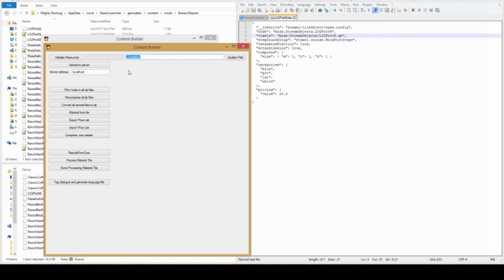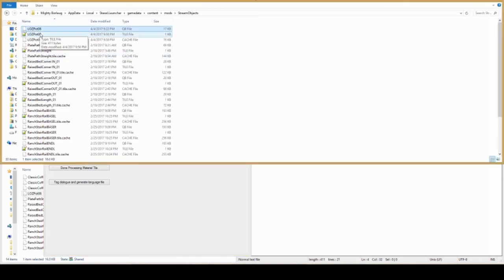And there it is. You know that your object has been correctly imported into Staxel when the Validate Resources button is pressed, the green crawler goes and goes and goes, and it does not give you an error. Bit of a clencher, but you just have to wait for it to fail or succeed, and not tell you that it got the job done. So since that's the case, we look over here, and now I've got my LOZ pot 6 as a QB, as a tile, and as a cache, meaning all three pieces are present to make this work in Staxel.